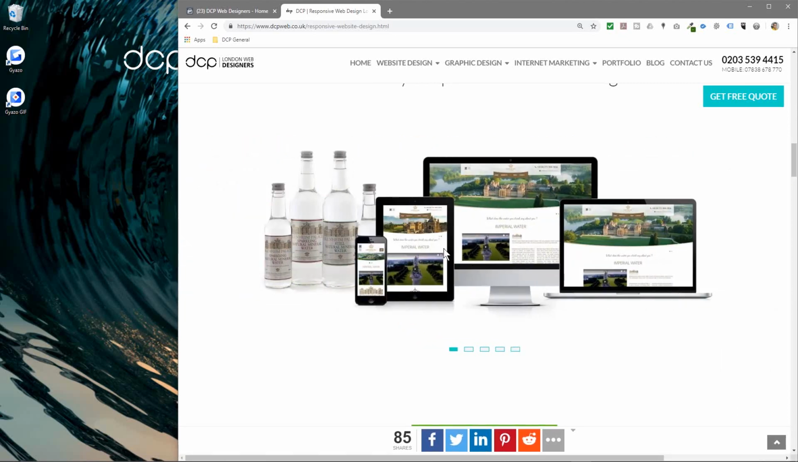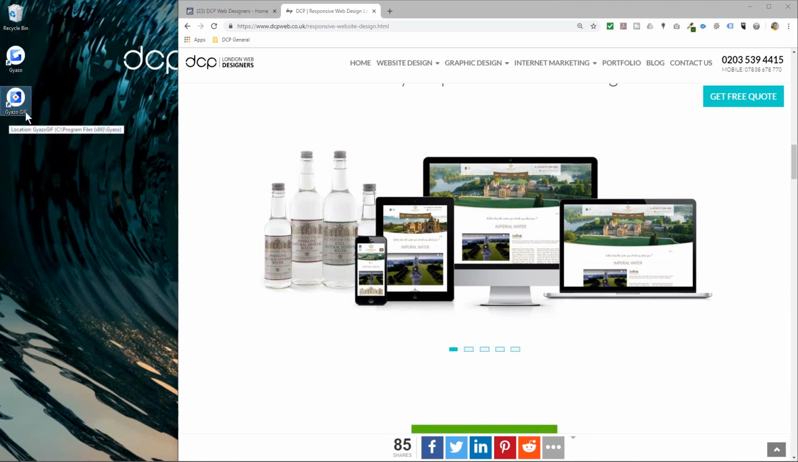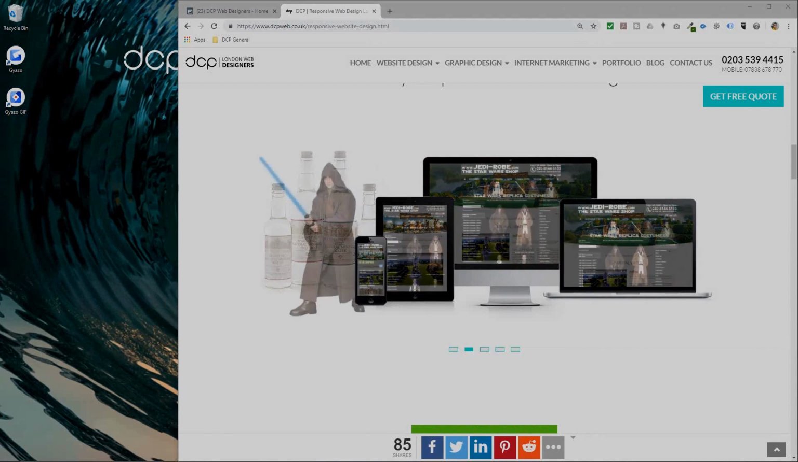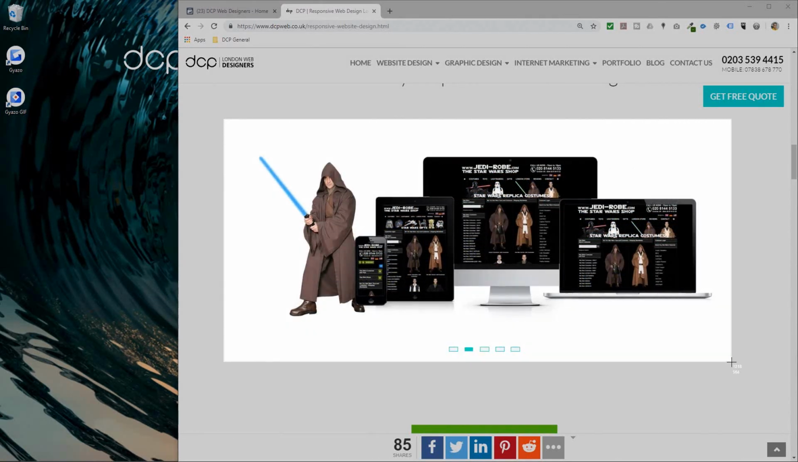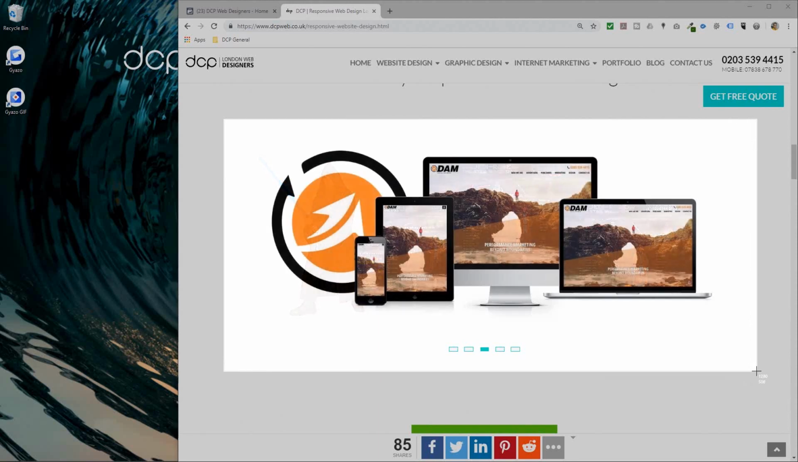There's quite a few different ways to do it, but I want to show you a really quick way. So when you install this software, you'll see Gyazo Gif here. So I'm going to double click, and when I double click, a little crosshair will appear, and I'm just going to draw around this animation, or this slider here.